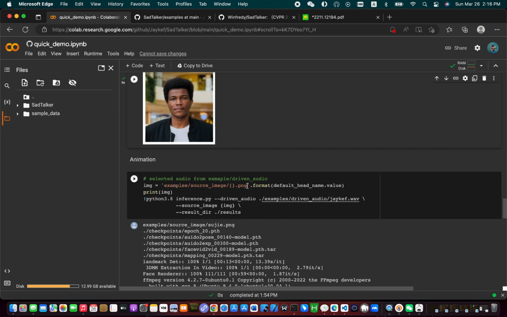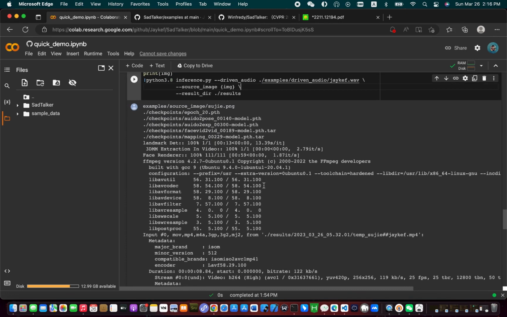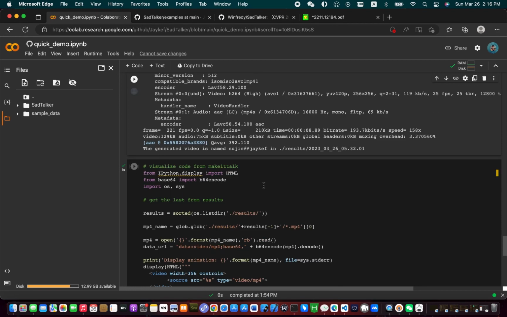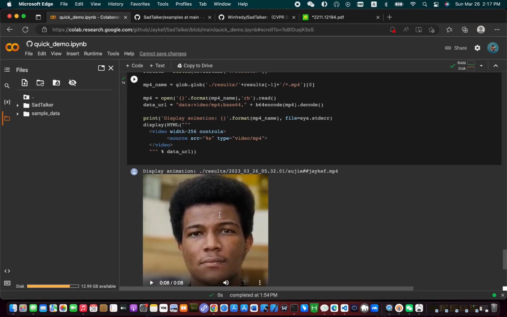It takes the image and combines that with the audio in order to generate the video. The audio also, as you can see, is coming from the examples driven audio. You should make sure you put your own audio there. And then after that, I think that's all. The last part is for it to generate the MP4 video.